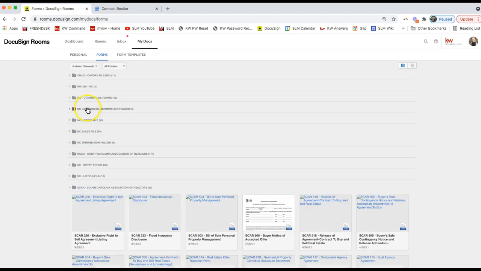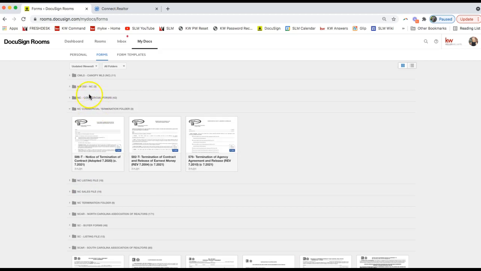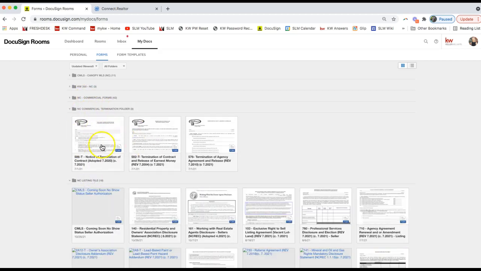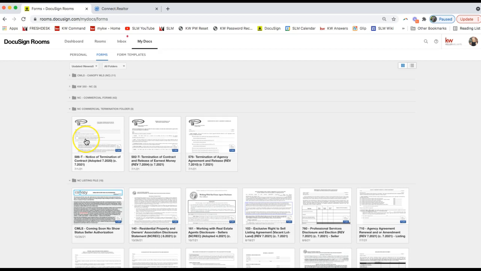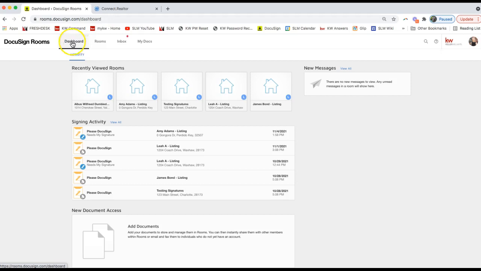Of course, you can click on any of these drop downs to view this further. But again, this is not where we go to edit our forms. This is just where you can view your forms, see what forms are in your account. But if you need to actually add forms to your DocuSign room to edit those, I'll show you an overview real quick of how that's changed for California agents.